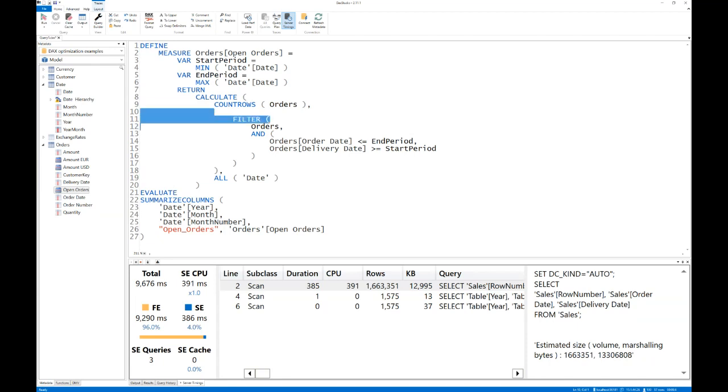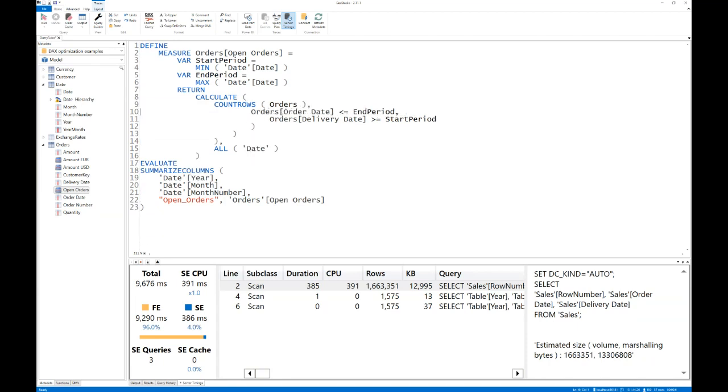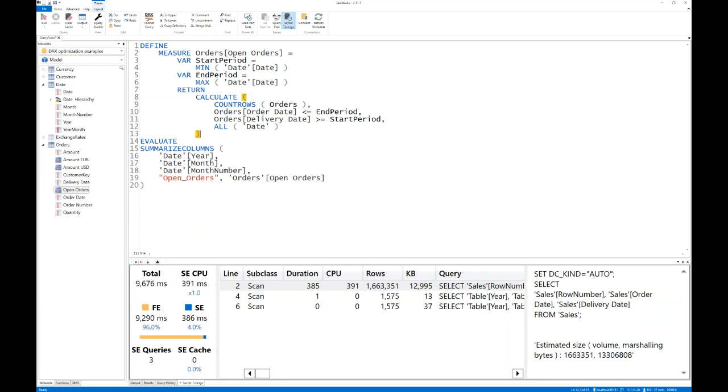And instead of doing filter orders, we take this condition and these conditions as two separate calculate conditions. This code is the very same as it was before. Nothing changed. It's only that it's expressed in a different way. I'm now leveraging more calculate, and I move the condition from a filter orders to a filter on order date and a filter on delivery date.